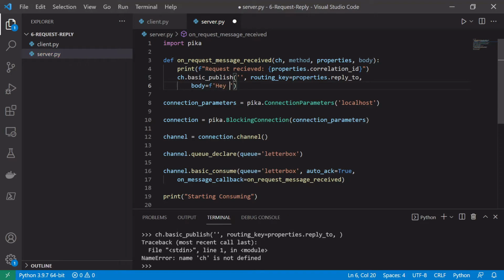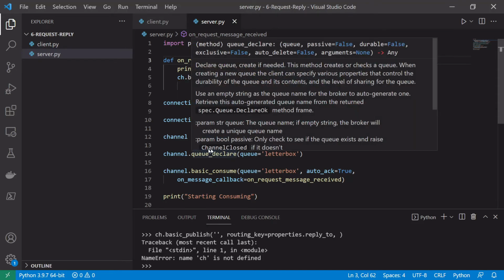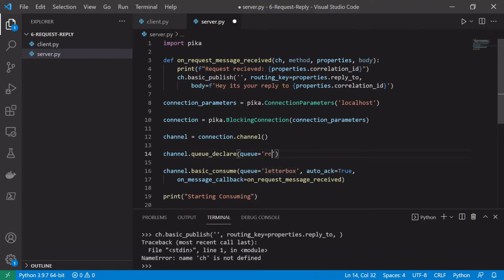So we might say, hey, it's your reply to, and we can give the correlation ID again. So properties.correlation_id. So now we've set up our on request message received callback to print out that it's received a request and do a publish on the reply_to property of the request received. So like we saw in the client, we also want to declare our request queue here. And that's just in case the server starts before the client, so the queue exists before it starts.